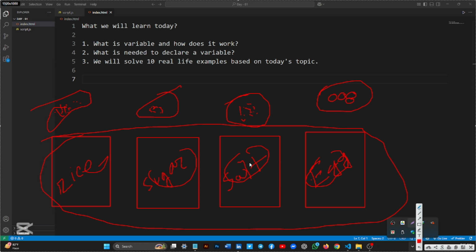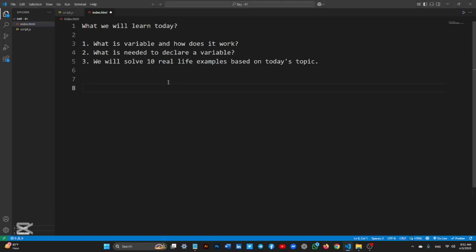Okay, so our second question, what is needed to declare a variable? Since we have to declare a variable, what is needed? We need five things. Five things are needed to declare a variable.